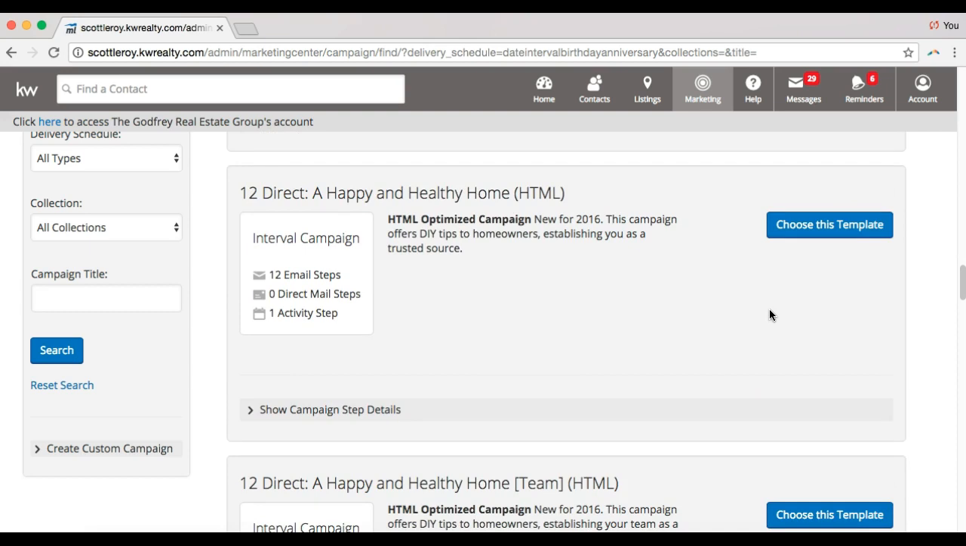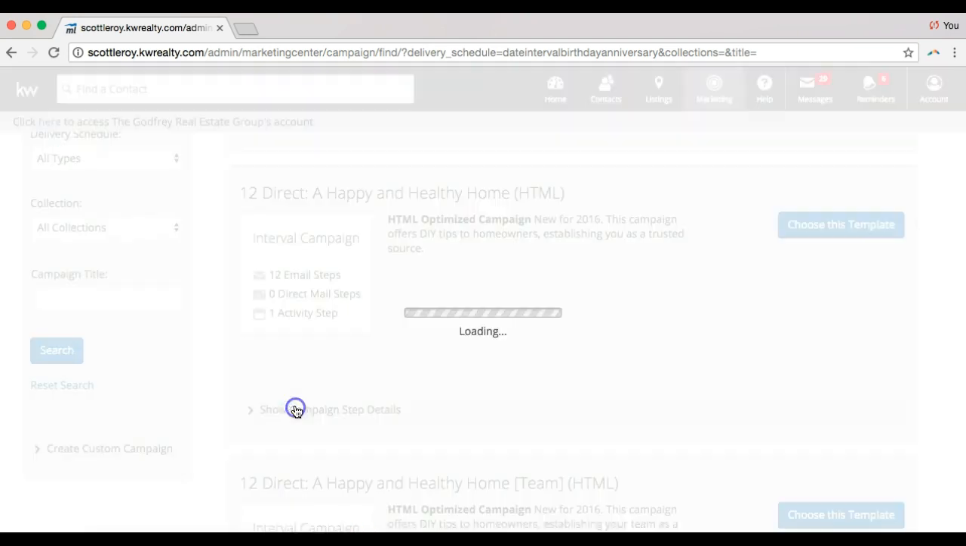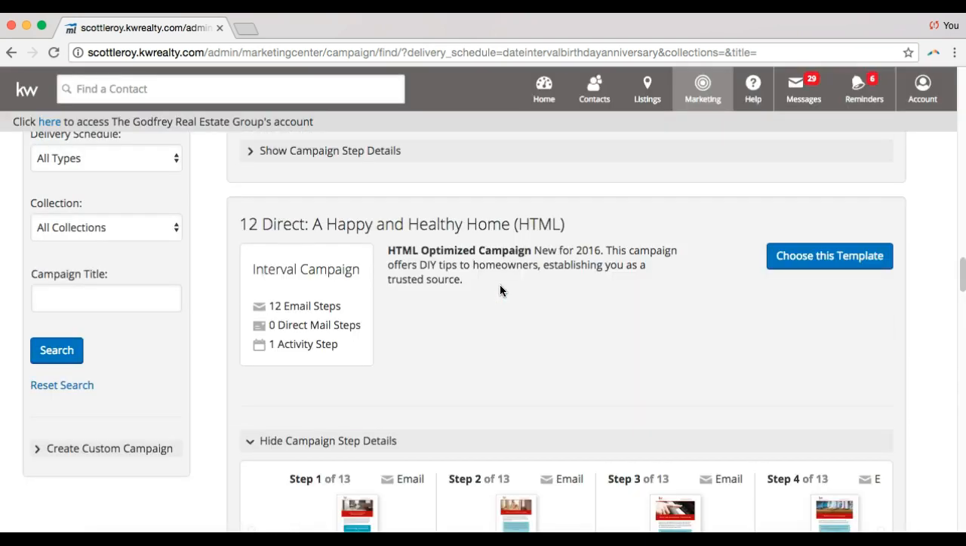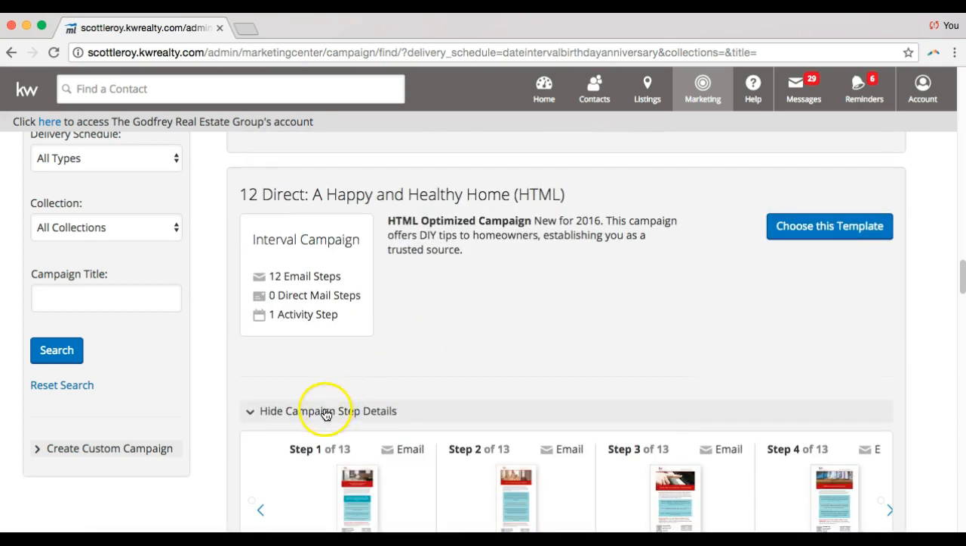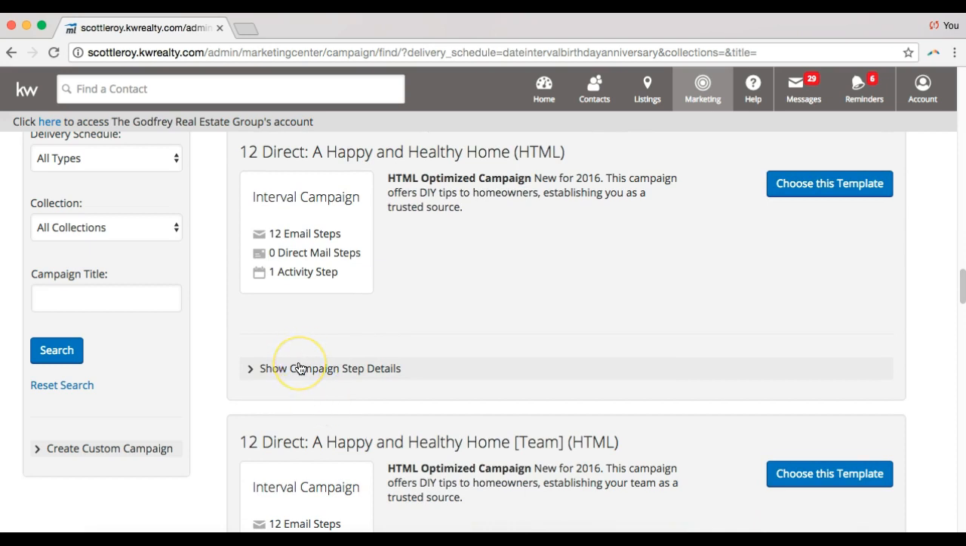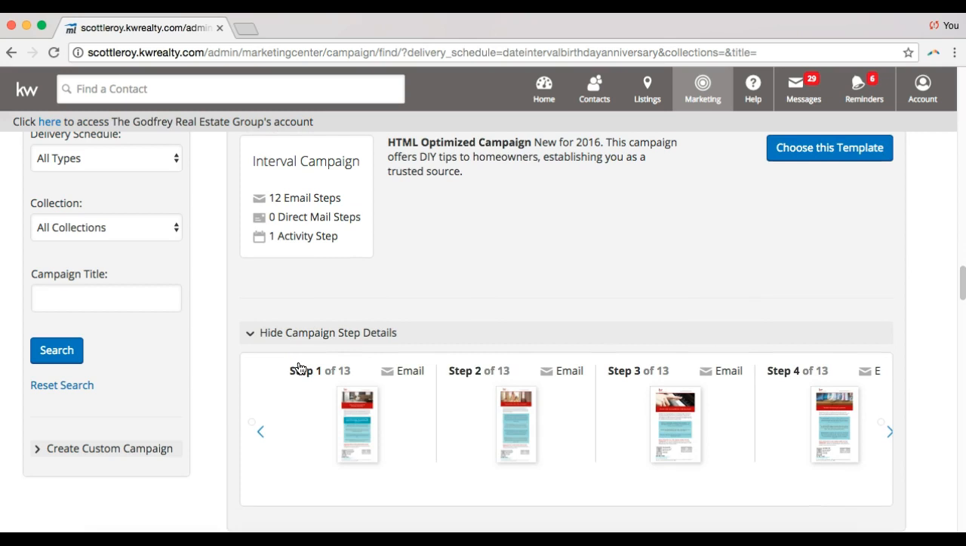These campaigns go out once a month for the whole year. This is like the monthly newsletter campaign. Sometimes like this one is a DIY steps campaign. So these go out, like I said, once a month for the whole year. Sometimes it's a newsletter. This one looks like it's like some cute home tips. So any campaign that you're interested in, down at the bottom you'll see there's this little drop down that says Show Campaign Step Details. If you click on that, it'll actually expand and you can see what these actually look like.